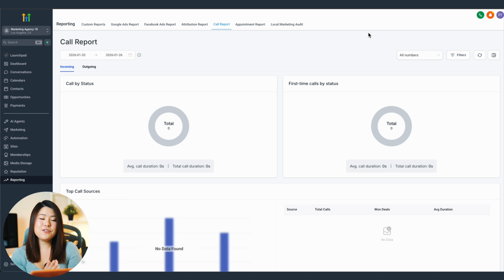So think of option 2 as system level visibility. You're no longer asking what happened with this one lead. You're asking, are we missing too many calls? When do most missed calls happen? Which sources drive phone leads? And are calls turning into real conversations?